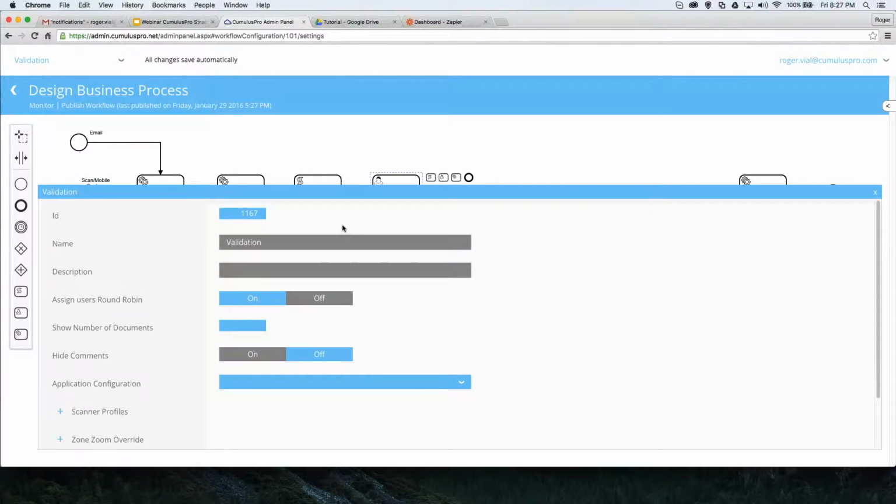A user task is where a user looks at the document, checks the index fields and takes an action such as completing a document. The first option, assign users to round robin, is how we assign documents to the users. With round robin on, documents get assigned to each user one by one. This means if I have 5 users and 5 documents, each user gets assigned one document.